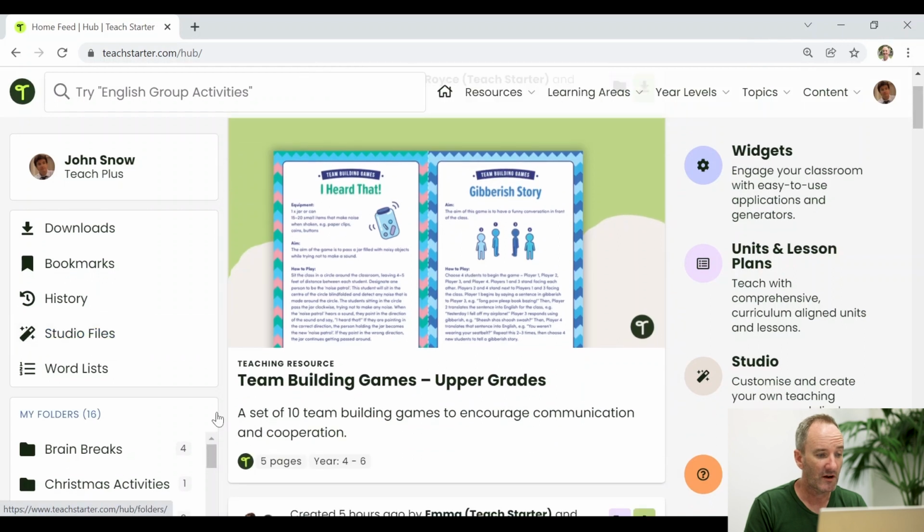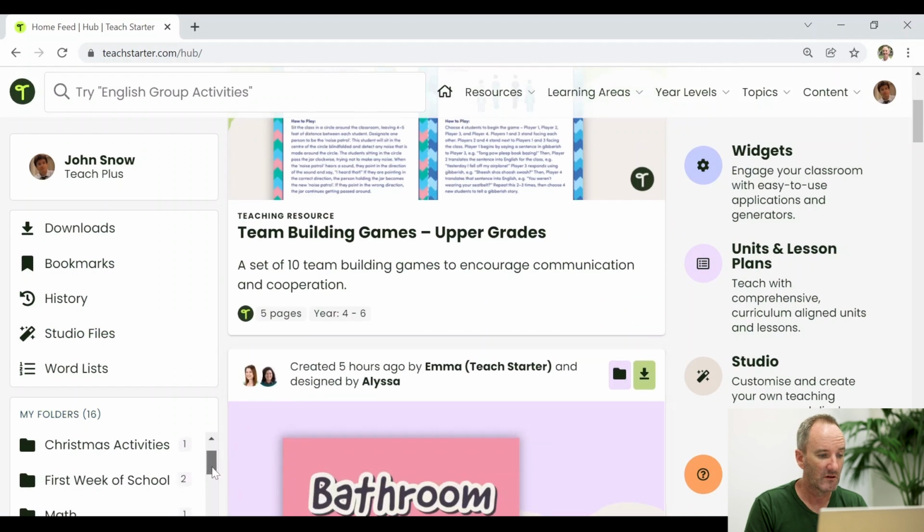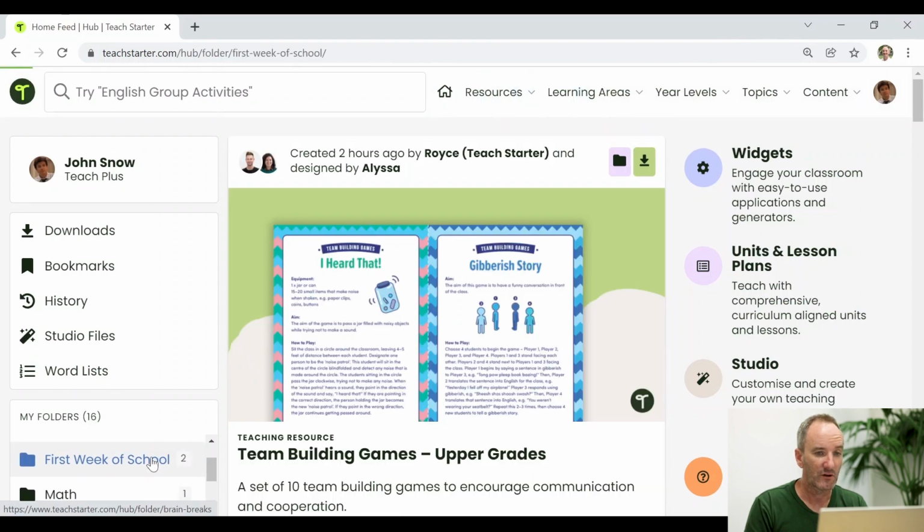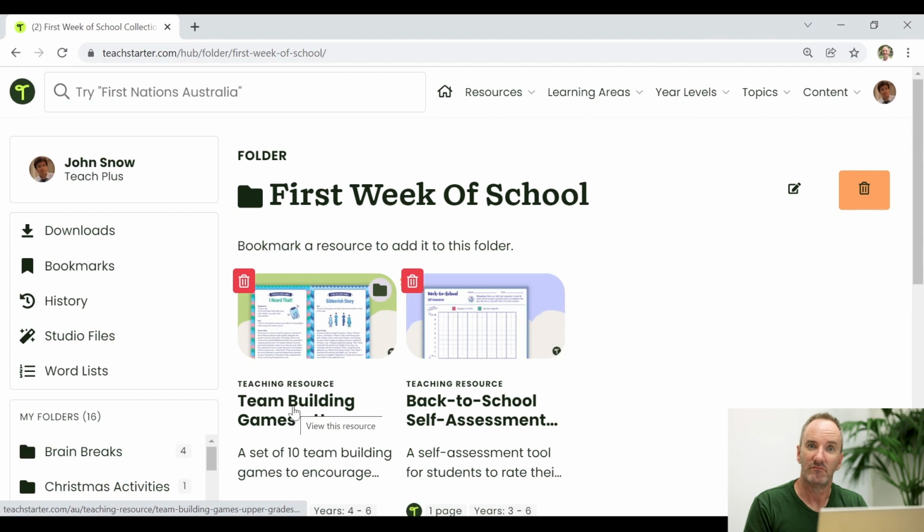So now, if I go and have a look at my folders, whoops, I can see all my folders listed there and how many resources I've got saved in each. And if I go back to my first week of school folder and click on that, there's the resource I just put in the folder. So even though I haven't downloaded it or anything like that, I can just put it straight in the folder and come back to it later. So it's very good if you're going through, having a quick trawl and looking for ideas. Folders are very useful.